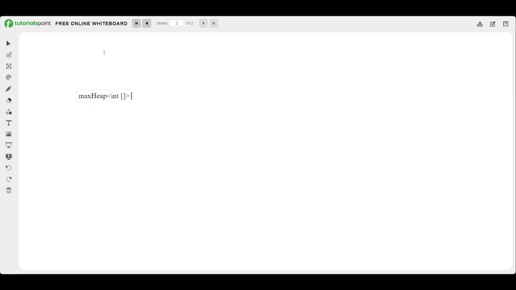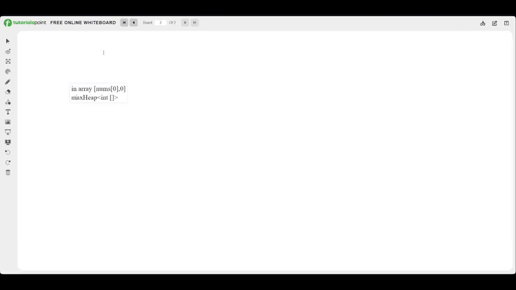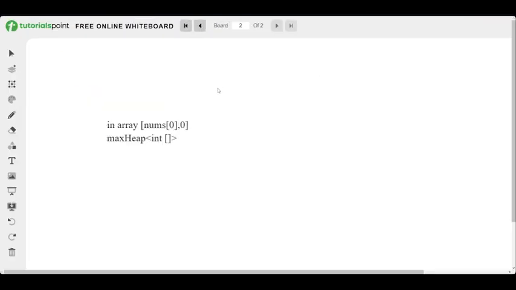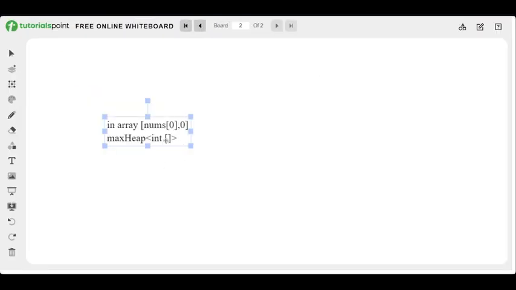And in this array, we'll be just adding the element and the index where that element is present. Let's say I'll be first adding nums[0] and then 0. So this will be my first element in the max heap.